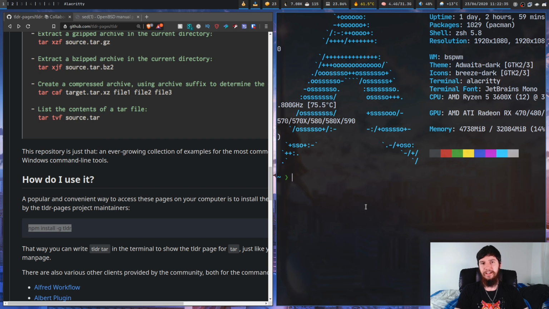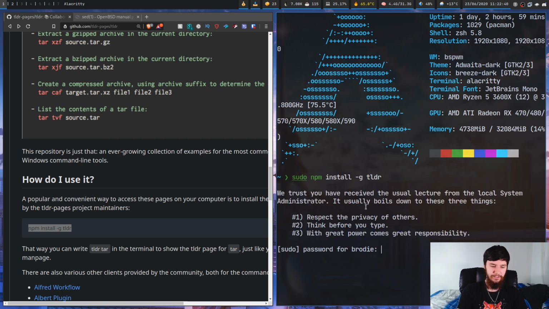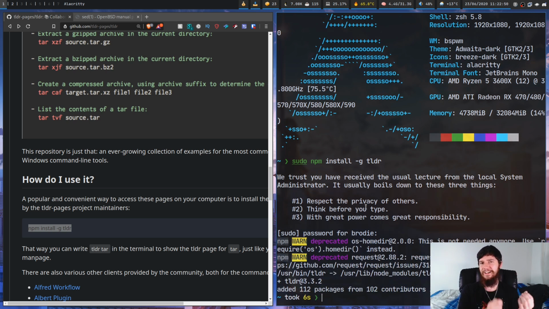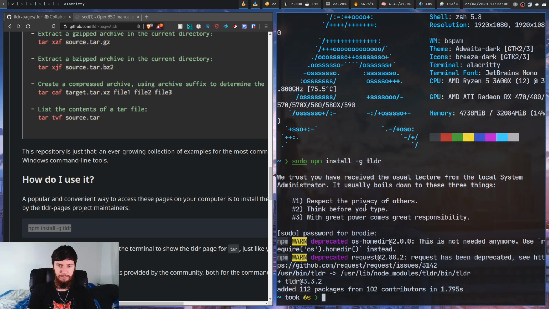So obviously you're going to need to have npm installed if you're going to be doing it like this. So sudo npm install -g tldr. Now I know you probably shouldn't be using sudo with npm, but I've got my permissions kind of messed up with npm, so I kind of have to do it like this. Anyway, now that we've got it installed, I'll just move my webcam over.